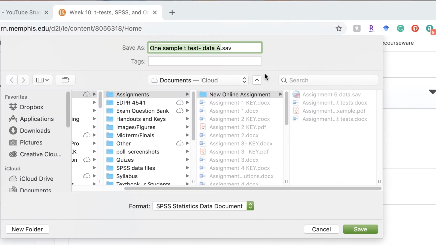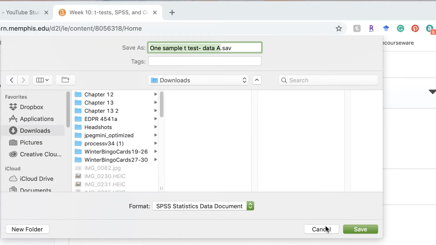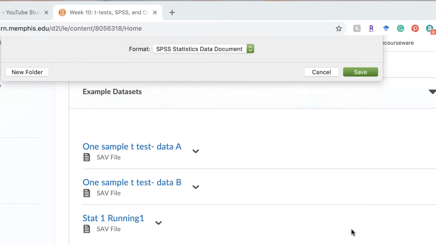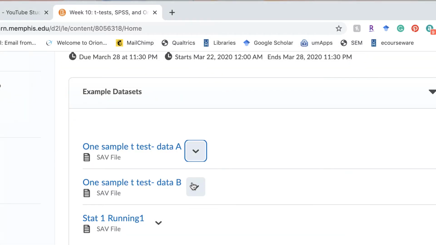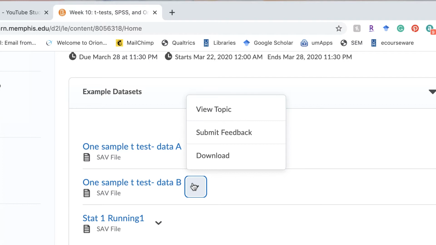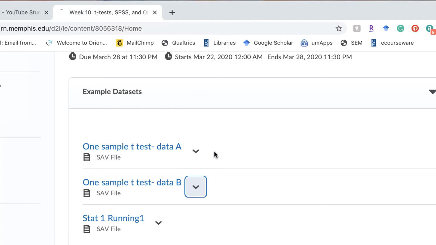You might get a pop-up menu that asks you where you want to download it. If you don't, it's most likely downloading it to your downloads folder. If you get the pop-up, go ahead and click save. And then we'll do the same thing for data set B, download. I'm saving it to my downloads folder and click save.